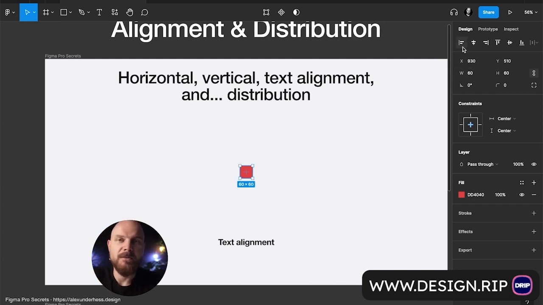First of all, let's take a look at them. We have align left, align horizontal centers, align right, align top, align vertical centers, and align bottom. This is how it works. This is just as simple as that. But what is cool here, and I recommend you to learn it immediately, when I hover on each of these icons, I see the caption that says align left, but at the same time it gives me the shortcut how to run this actual function in my design.